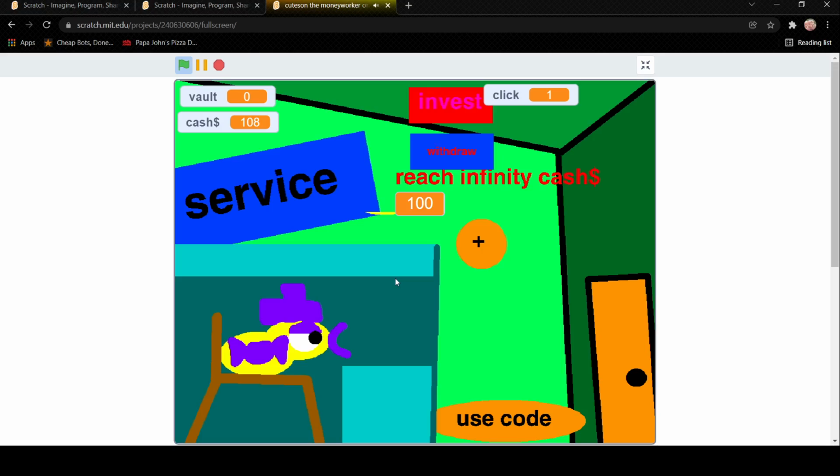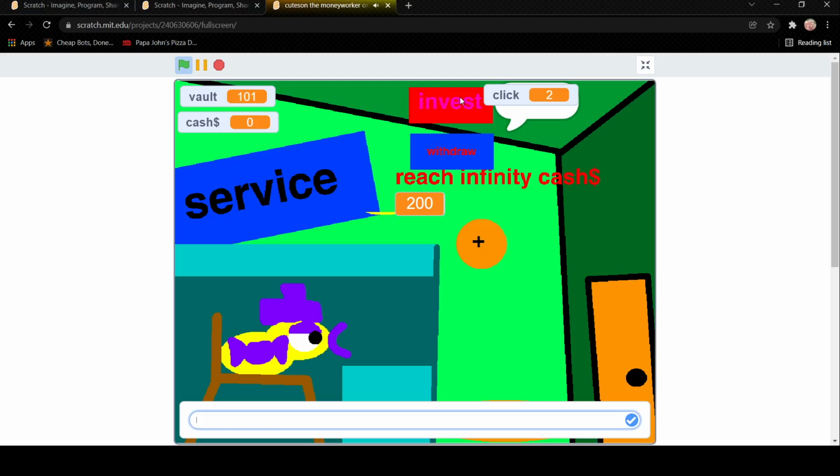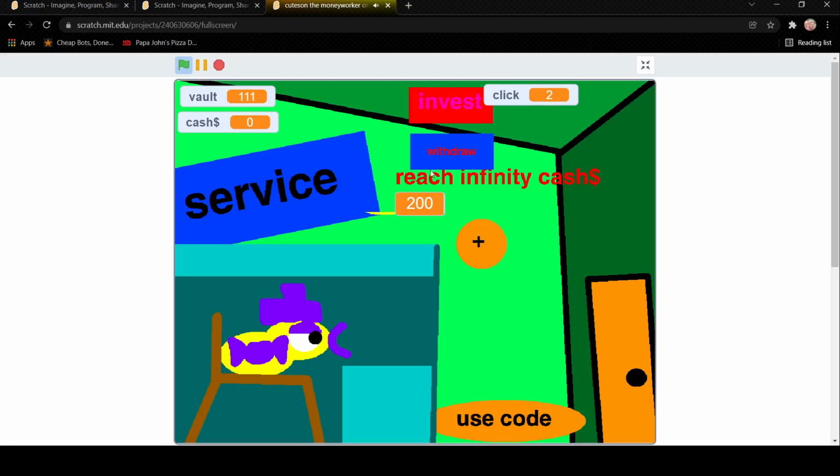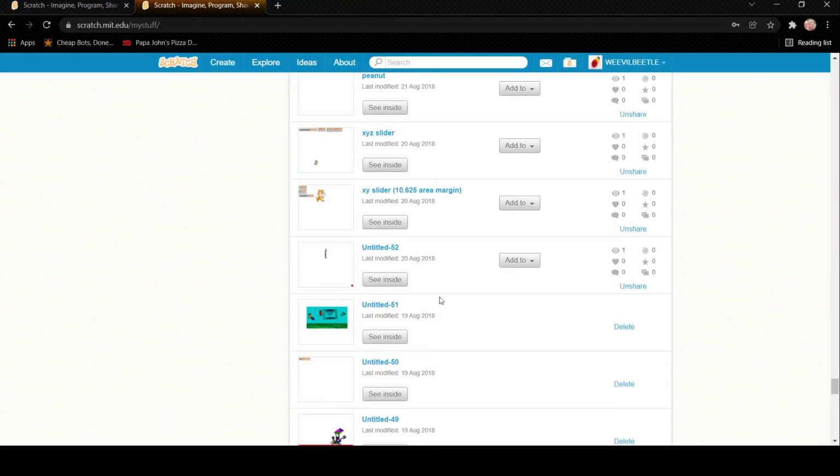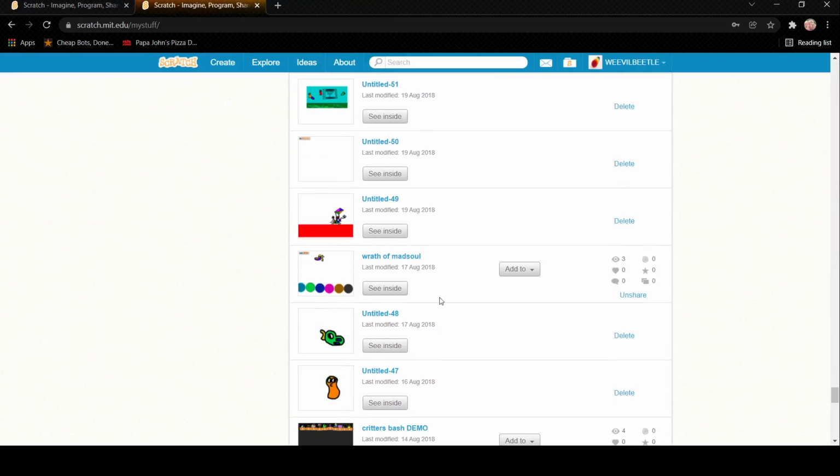What you do in here is you get money, reach that many coins, and then buy that. The goal is to reach infinity cash, which seems impossible, but with Scratch, once you get to a certain very high point, it just goes infinity. And then you can invest and stuff. And then you have a vault, and it counts up, whatever.